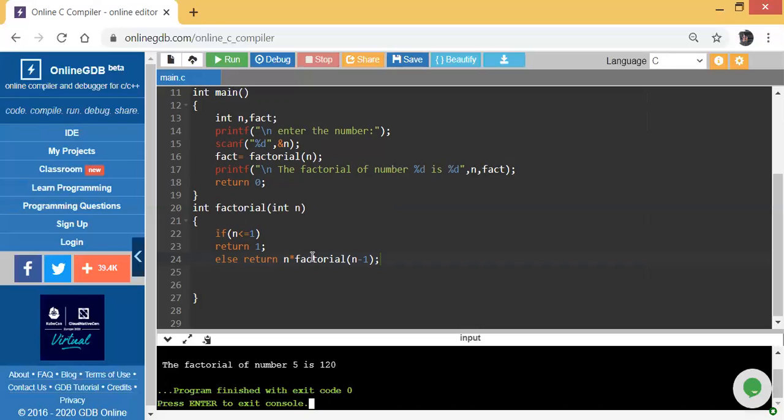Now, what is the recursion? Inside this function, factorial is itself a function, and inside this function we are again calling the same function. Both functions are the same. So this is recursion, the function which calls itself. Recursion must have a base criteria, that means it should have a stopping condition. If the factorial does not have a stopping condition, the program goes into an infinite loop. So we must have a stopping condition.